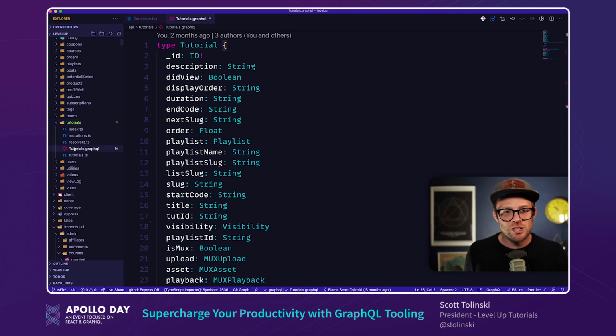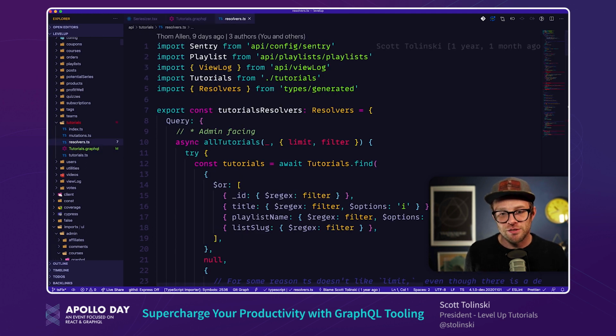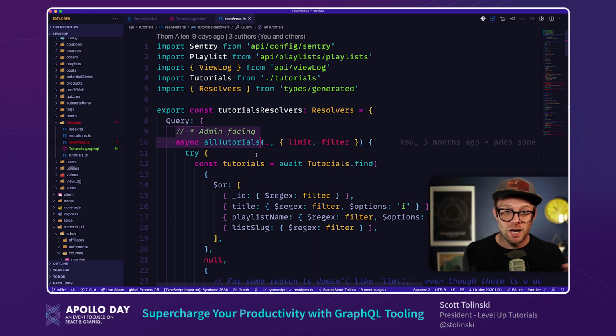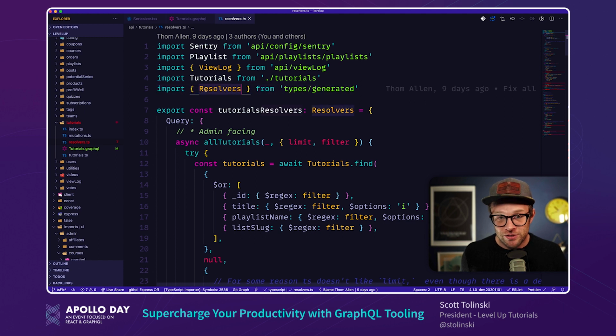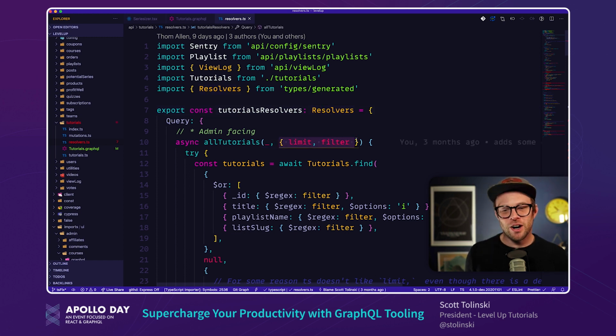For instance, we have our tutorials here, and we have maybe a resolvers file. Now, the resolvers file is just like we would expect with any GraphQL resolvers. We are exporting an object of resolvers, and inside of that, we have our query, and then we get to nail down which specific query we are resolving, right? Now, what's neat about this for us is that because we use all the generated, we can simply import resolvers, as in, all of the resolvers from types generated, and say, hey, you know these tutorial resolvers? These are using the resolvers type.